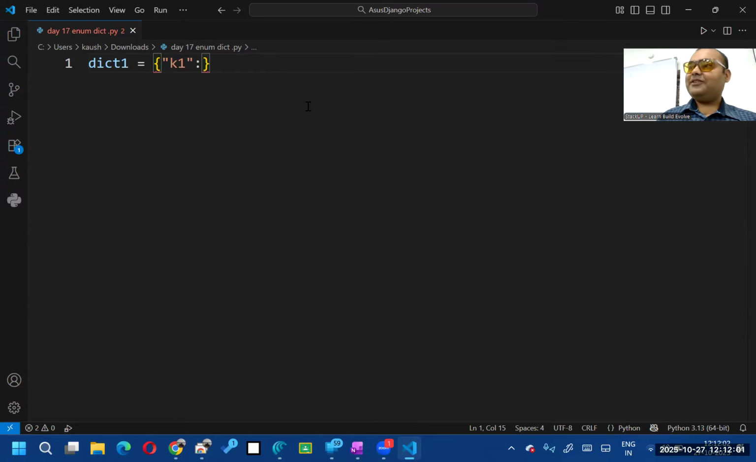Colon. Okay. If you use the dict function, then you have to use equals; to create it directly, you use colon. Very good. Now value 32, comma, K2 colon 46, K3 colon 55.